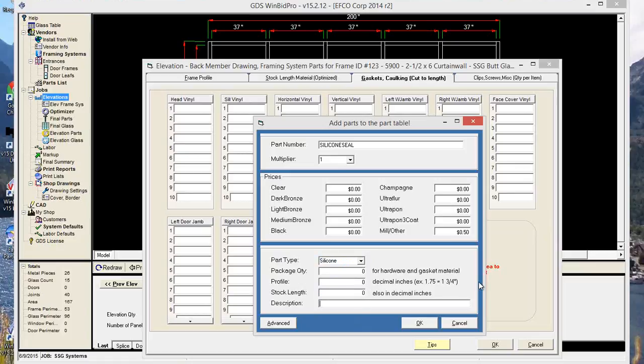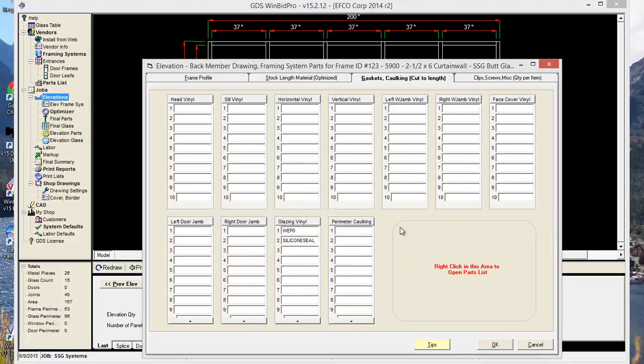And then we could say sealant for silicone joints. So we call it that. There's no stock length because it's not treated like that. Now silicone, that part type, it knows that it's going to do that by the foot. So we don't have to mess with anything like that. Oh, sorry. We do have to mess with something.